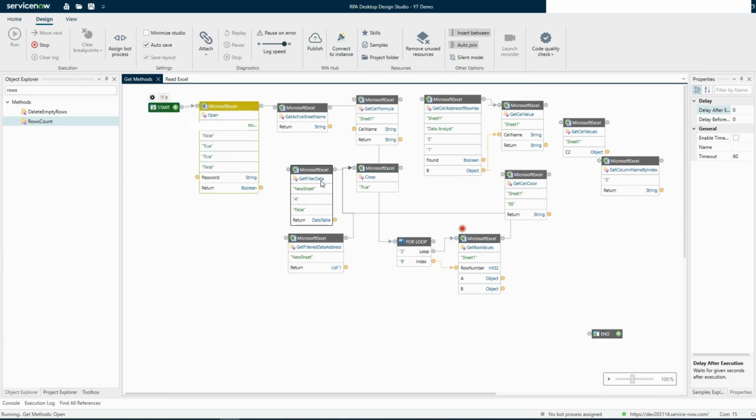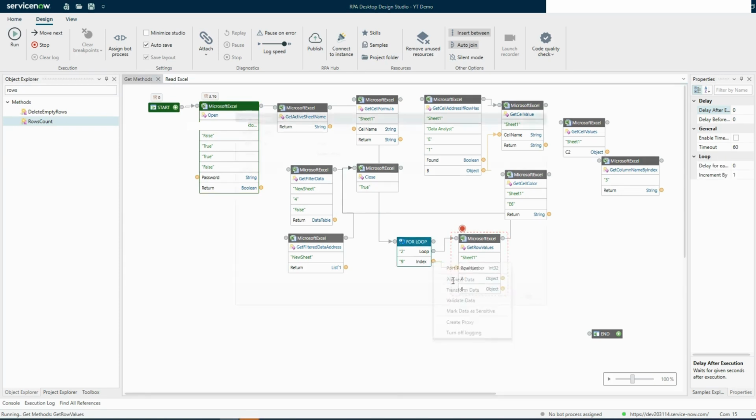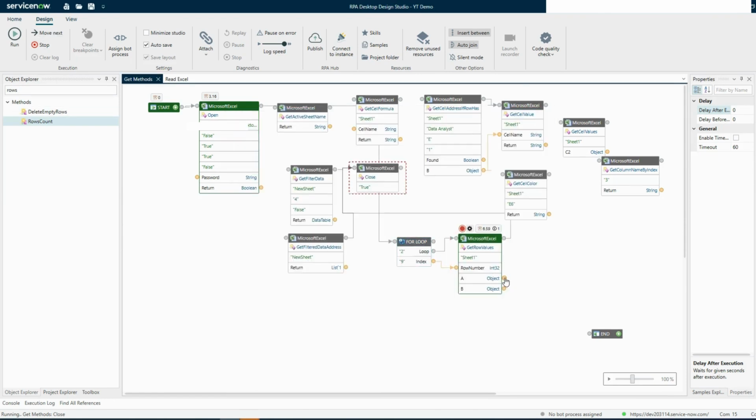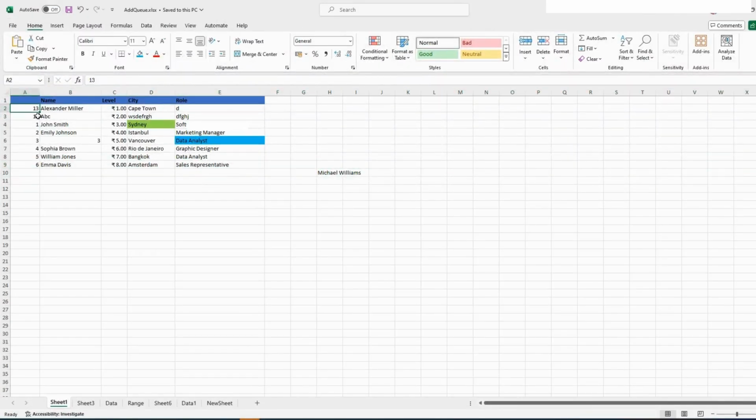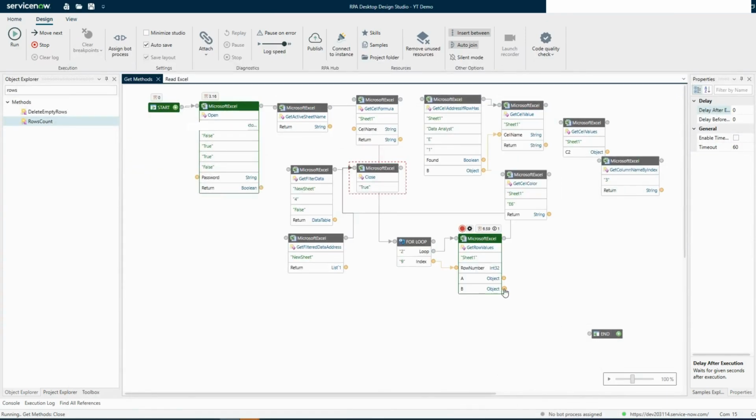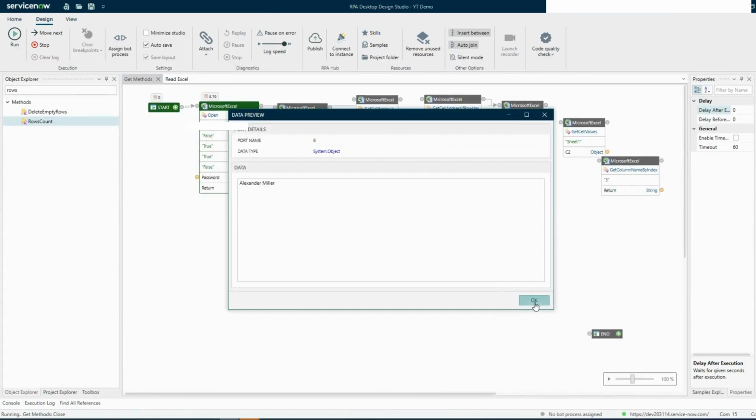Let me close this. So let's see what the index value is now. It should be 2, so this is 2 now. Let's look at its value, which is 13. So it's 13, and then you should have this Alexander Miller for B. Yes, the next index, which is 3.